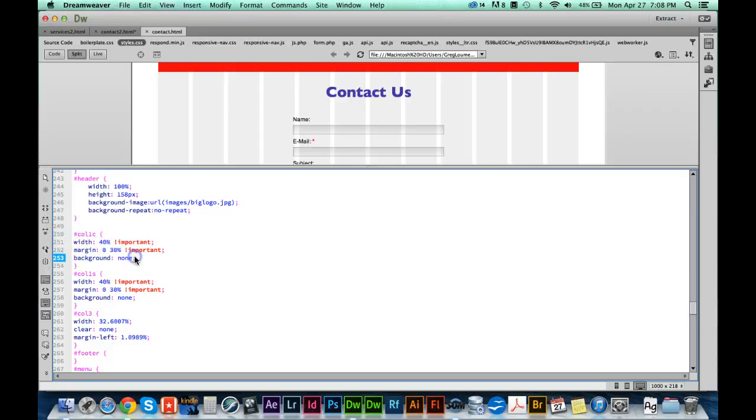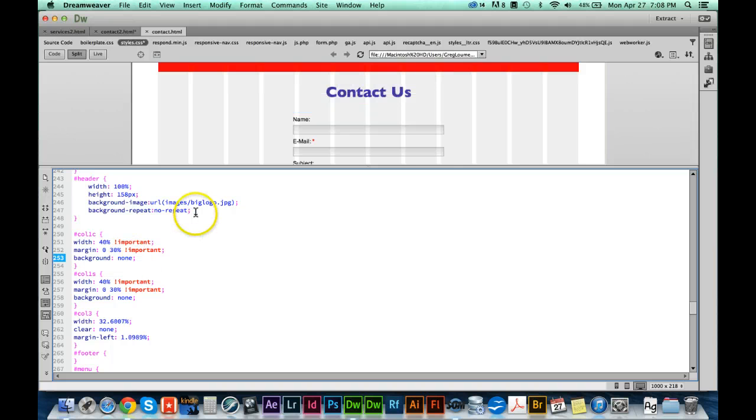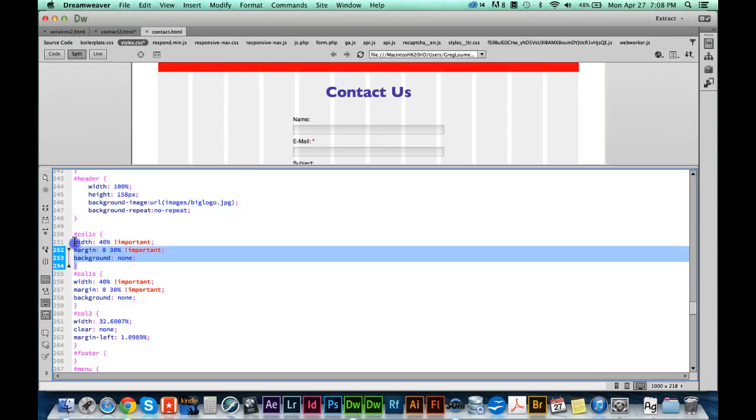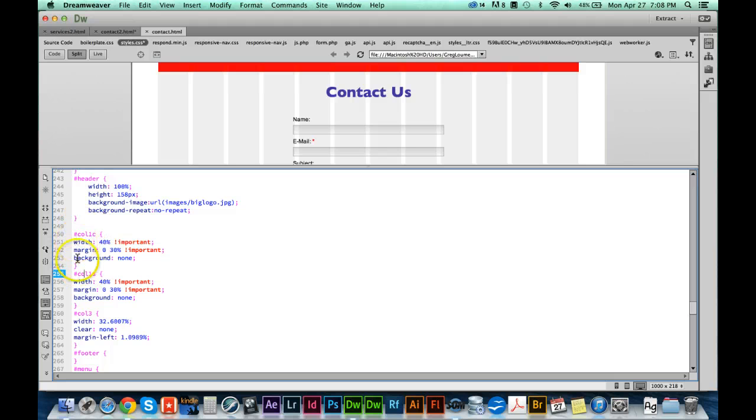Background none. The reason I have that in there at all was because, as you know, I like to work with color as a guide. So I would put in a color there which would show me exactly where it was, and then I would take that out by putting in none. So this is the style. Whatever you named your column, go ahead and make a style like that. Type in this stuff exactly like this. You can leave off the background none.